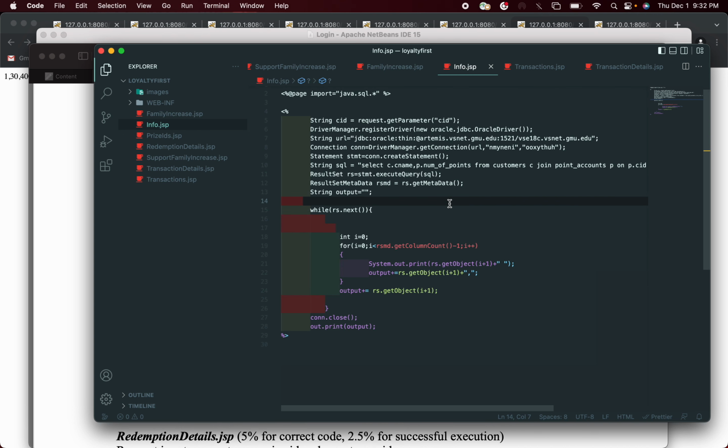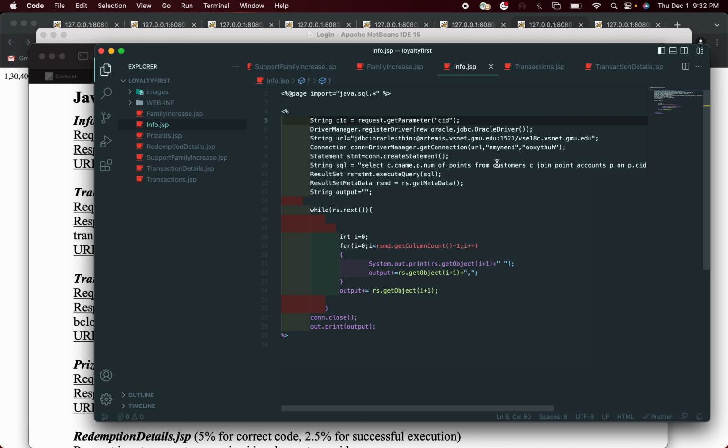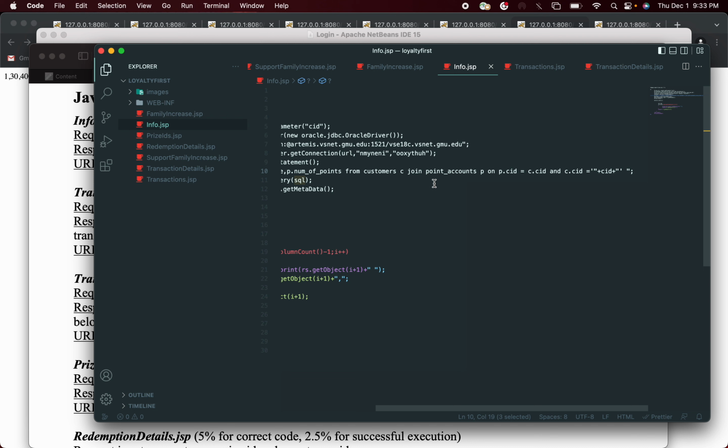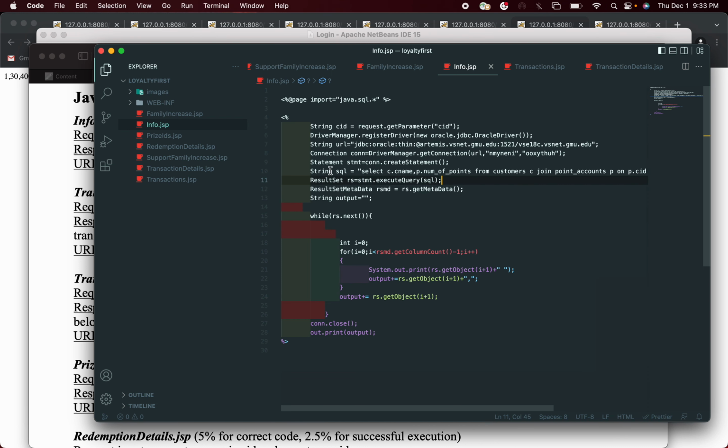In this also, pretty much the same code is used to connect. We read the parameter from the link, then connect to the Oracle database using the credentials, and fetch data from the database. In all these server pages, only the SQL query changes, and everything else remains the same. For this JSP, we need to fetch the customer name and the points sent by the customer as per customer ID. So that is the query we have here.